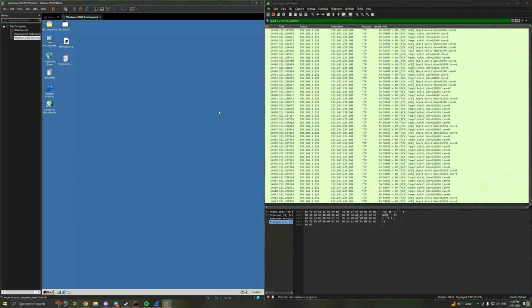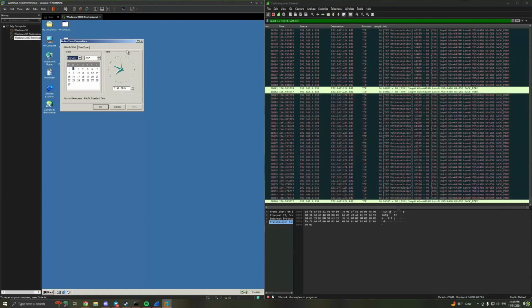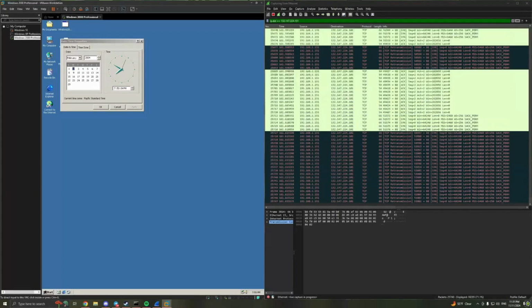Alright, so after a numerous amount of restarts, we can see that the website traffic is once again being flooded with all these TCP packets, and the date is still set to February the 2nd of 2004.